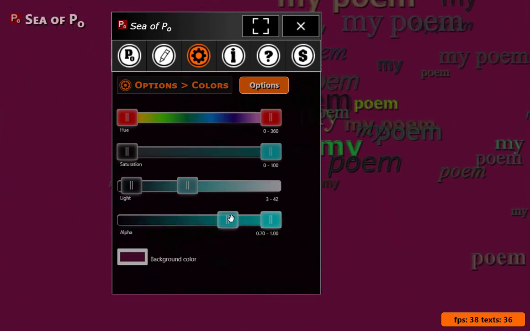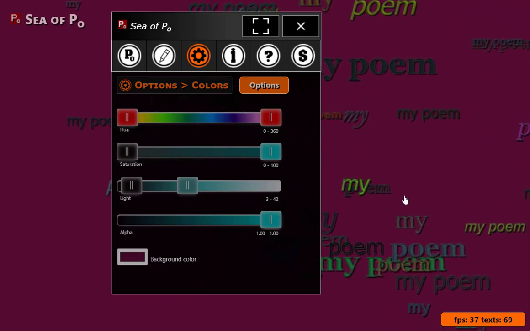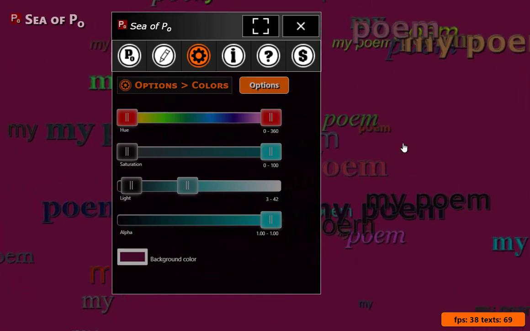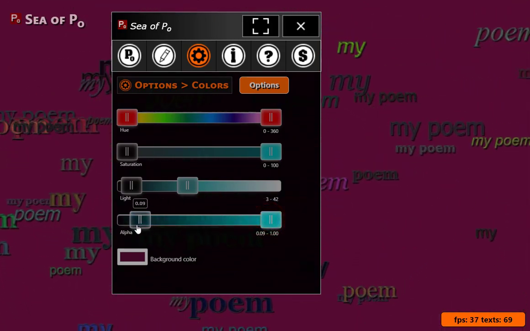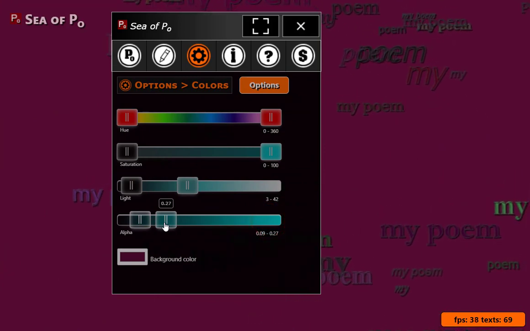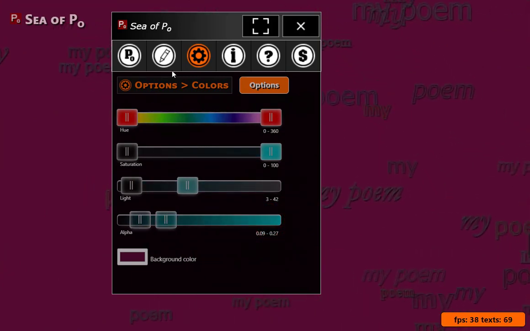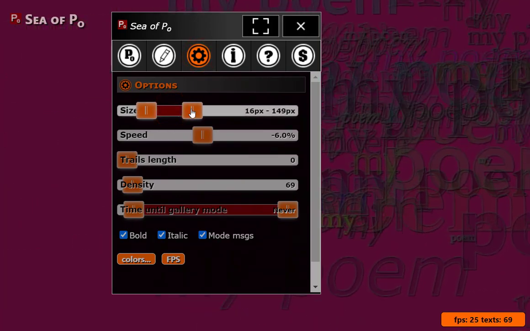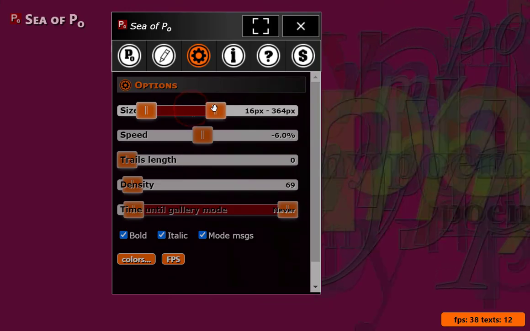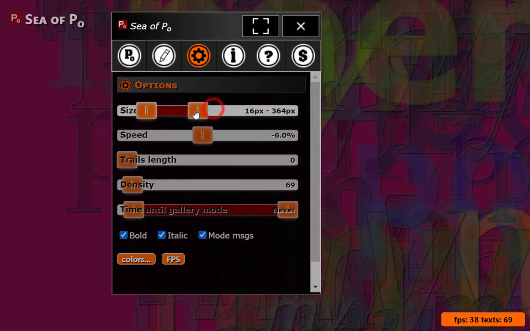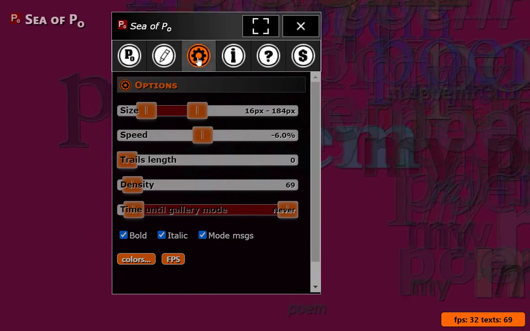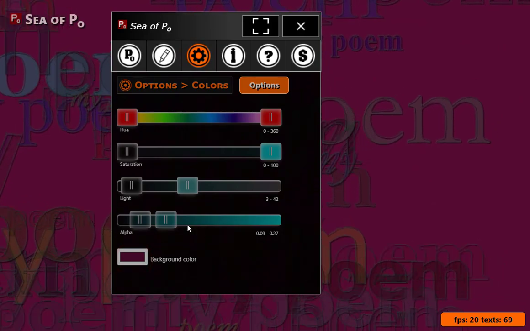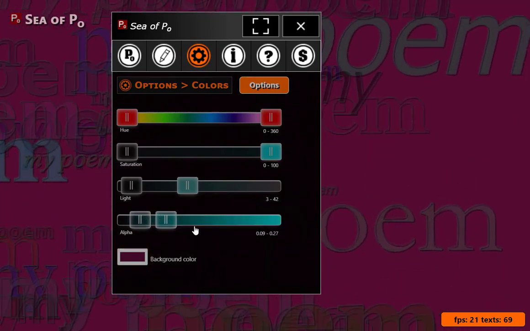Say I set it to 100, then all of the words are 100% opaque. You can't see through them at all. But if I bring this down like so, and I increase, say, the size so that we can see what's going on more, we see that, yeah, we can see through them. We can see through the words more now. Let me go back to options and back to colors. So that's what's going on with the alpha slider.